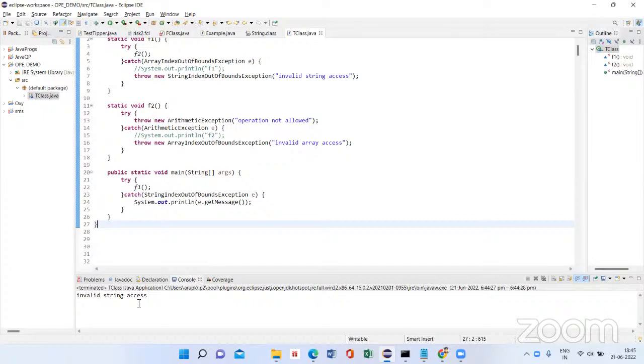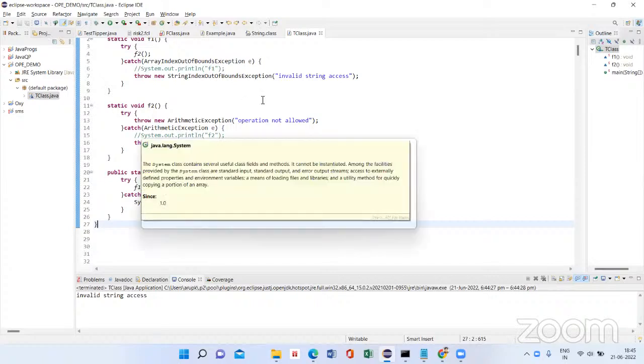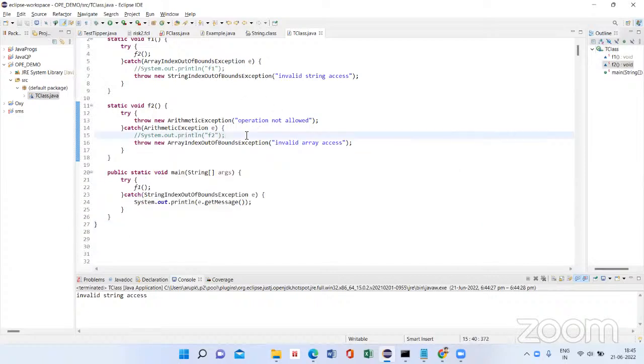For that, you have something called init calls. Yes, we have something called an init call. So let us go for the init call. In this case, for the invalid string access, why is the string index out of bound exception going, when f1 is called, and after that the call of f2 is happening?